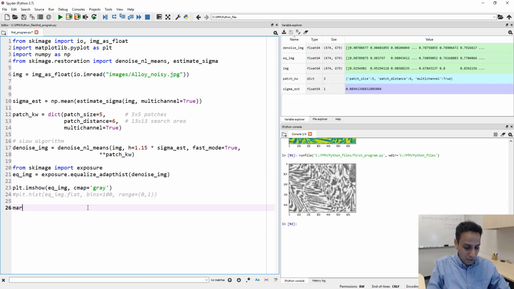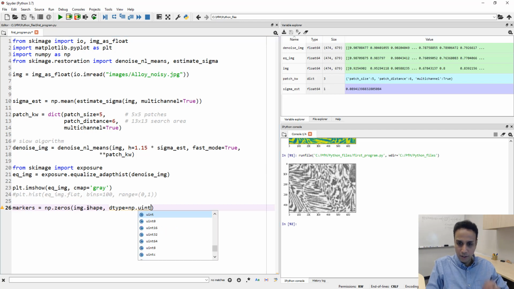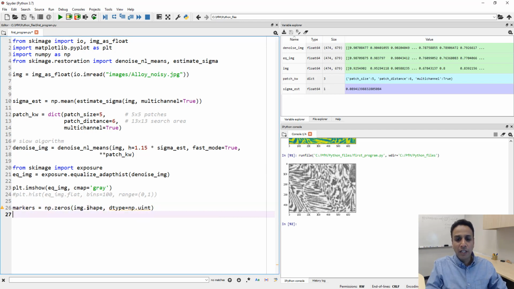So the way we define the markers is we start with an array that is filled with zeros. And what is the shape of this array? The same shape as our original image. And also let's set the data type equal to np dot uint, because we'd like to fill this with zeros, ones, and twos depending on what markers we have.